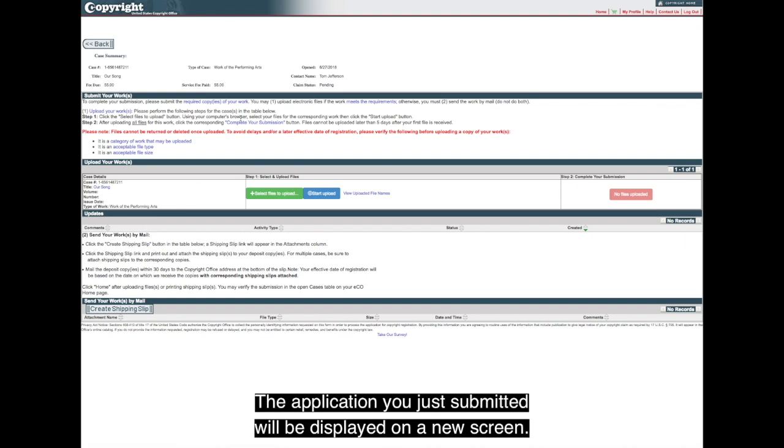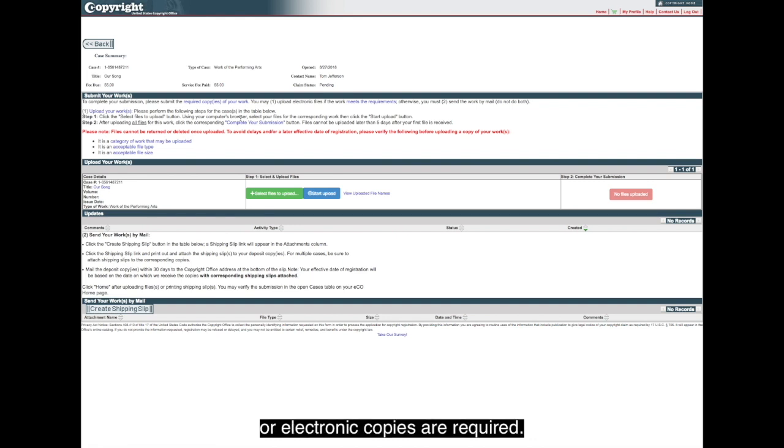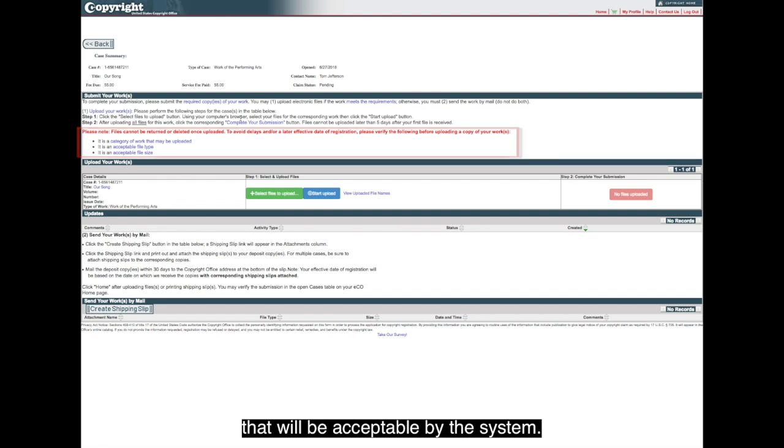The application you just submitted will be displayed on a new screen. Before sending your work, review the information provided to determine whether physical or electronic copies are required. Before you upload electronic copies, consult the list of file types that will be acceptable by the system.